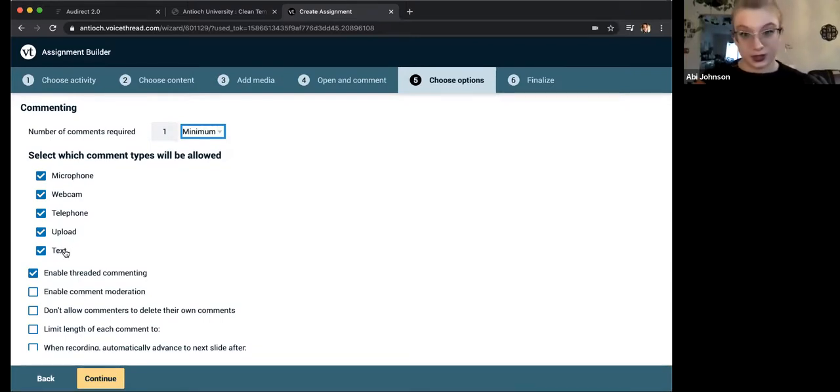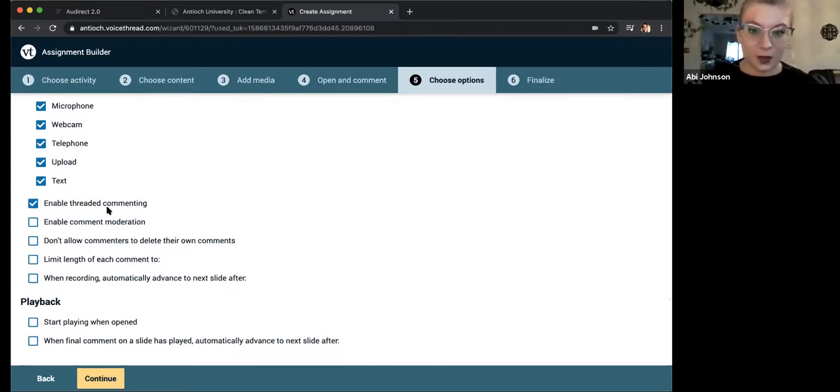In terms of accessibility and UDL, I would advise that you leave all of them. But I've seen people do things like say you can't get full credit unless you use a webcam comment or whatever. But I tend to leave them all here just to give students options, especially at the beginning of the semester. If they're shy, they're not ready to leave webcam comments yet. Threaded commenting, I'll demonstrate what that looks like. I think it's useful. Comment moderation asks you to approve comments before they get posted.